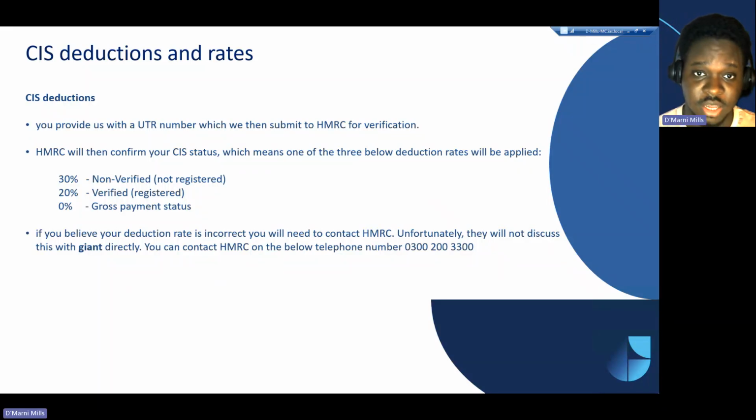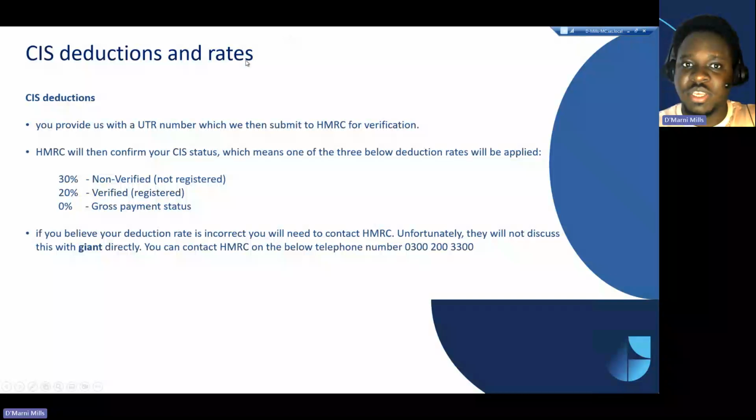So like I said, during your onboarding stage, it is important that you provide us with your correct and most up-to-date UTR number, because if you don't provide the correct number and, let's say, a letter or number is missing, it can come back as not verified, although you have registered. So it's important to double check these details before you submit them to us.